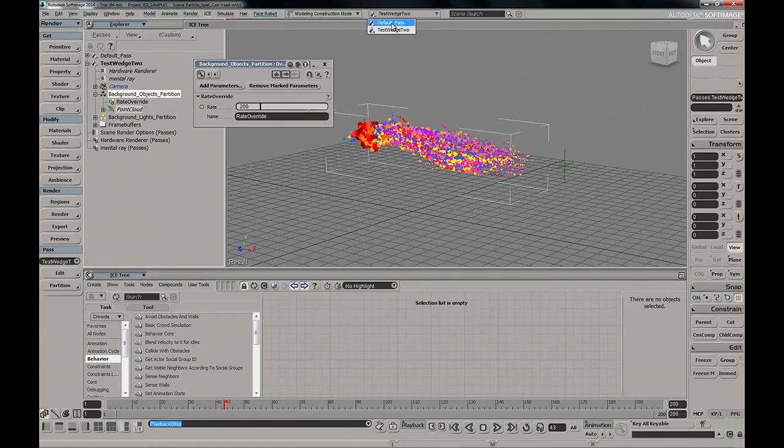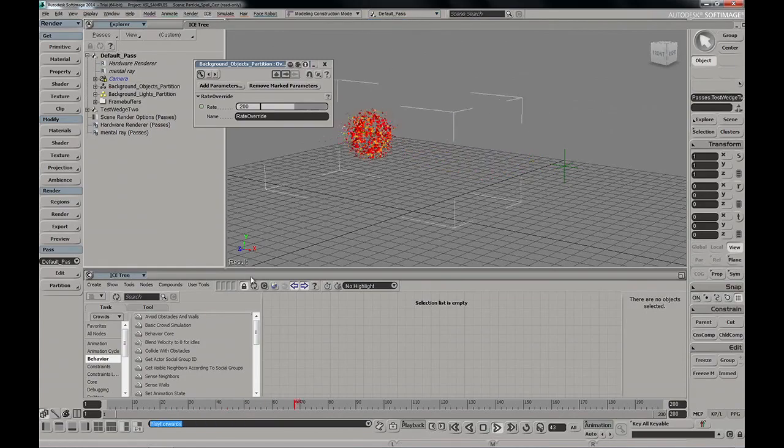If I switch back to my default render pass, I'm back to my 15 particles per second. So it's a very quick way of just testing a lot of different versions of something before you settle on the effect that you need.